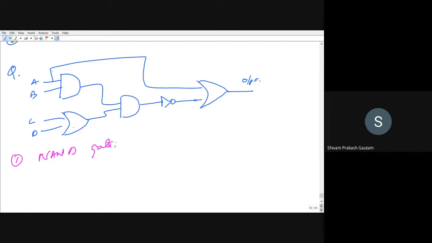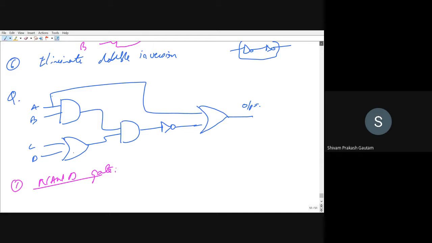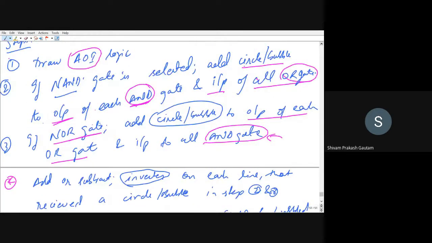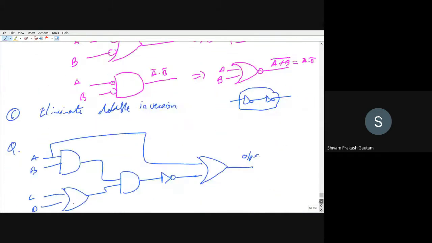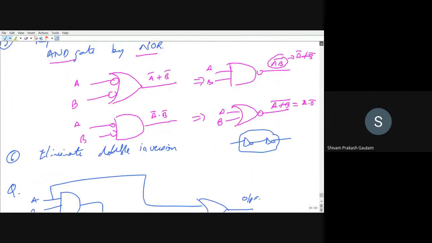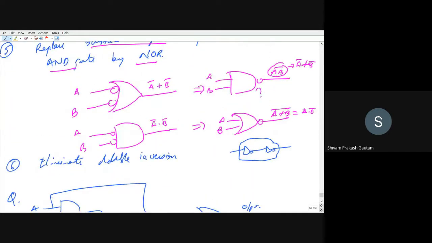So just see the step for the NAND gate. If we have selected the NAND gate, that is step number 2: add a circle or bubble to the output of the AND gate and the input of the OR gate. If you want to remember, if you have selected NAND gate, you know this NAND gate symbol, that is AND gate with bubbled OR gate. So this is quite simple.